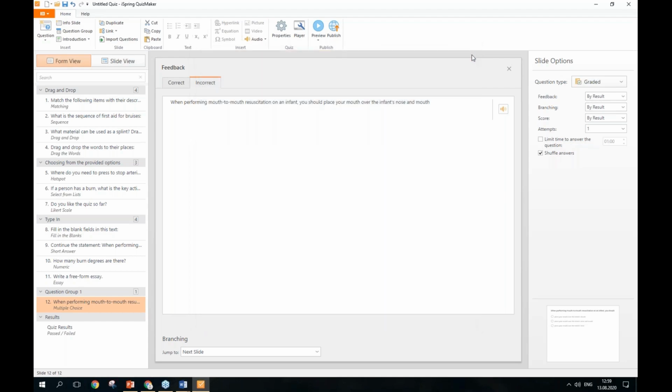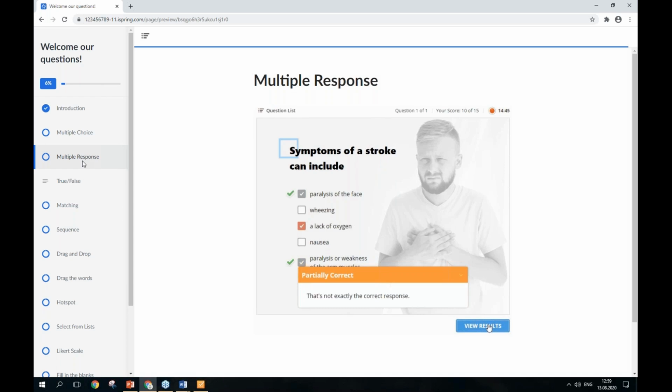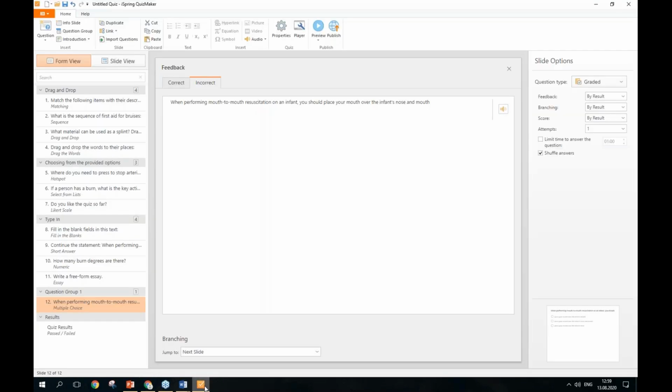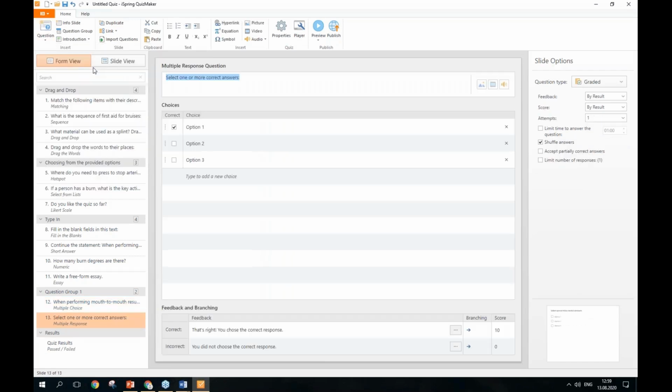Okay, and the next question will be the multiple response. A multiple response question is similar to multiple choice, but users should select all of the correct answers from several alternatives. So there can be several correct answers. I will quickly go back to my quiz, go to question and select multiple response. And after that, just copy and paste my options.